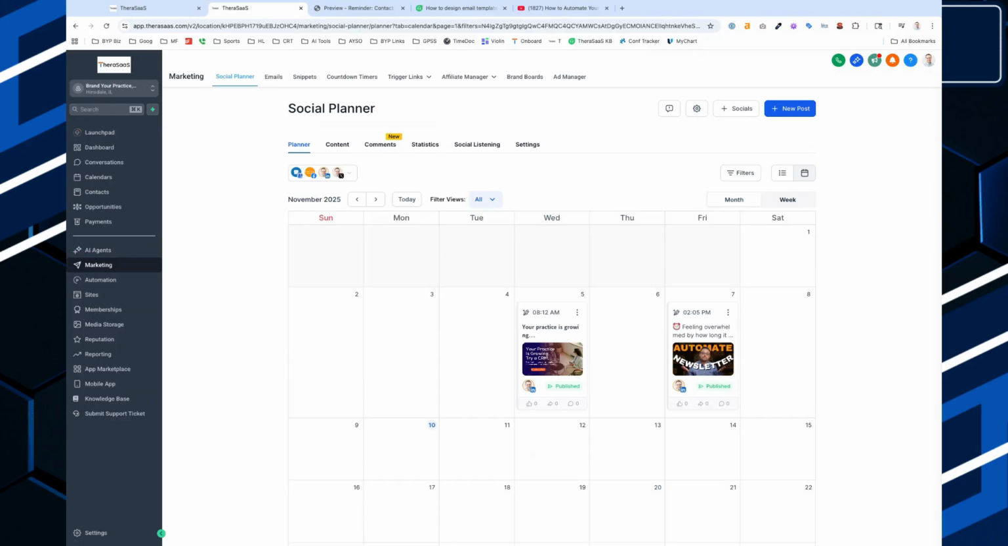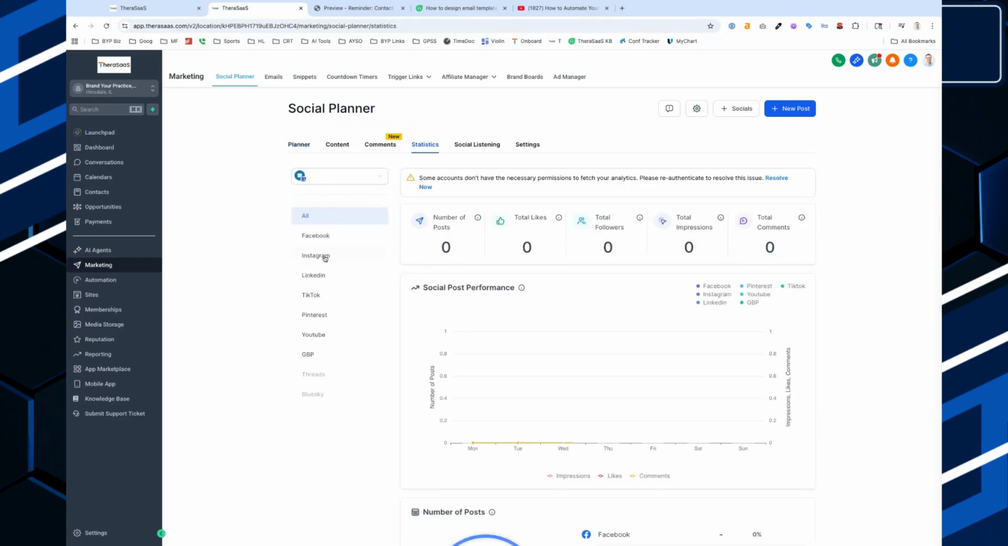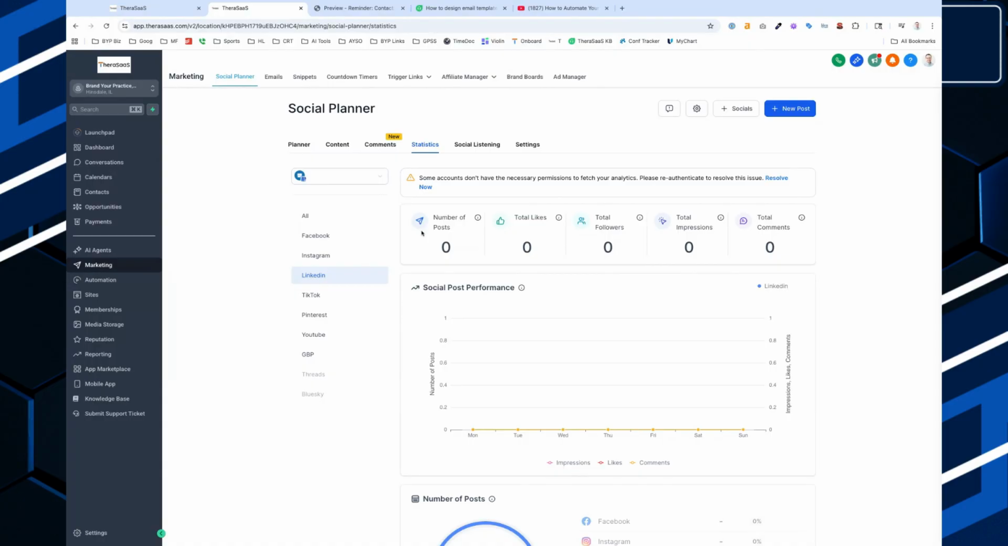So it's a pretty cool tool. And of course, you can check out your statistics as well, which, by the way, LinkedIn, I don't think, gives you the permission to feed statistics back in. So that's why you're not seeing anything in this account. But for others, it will allow you, like Facebook and Instagram.